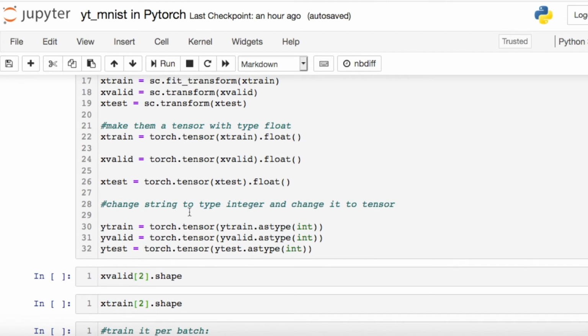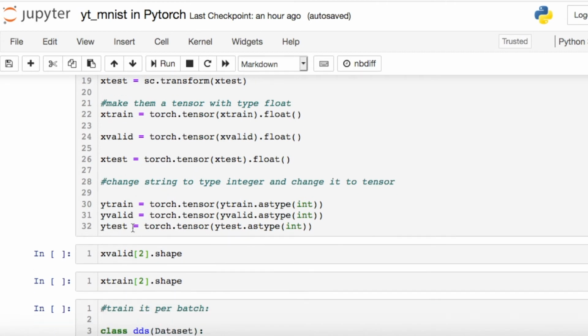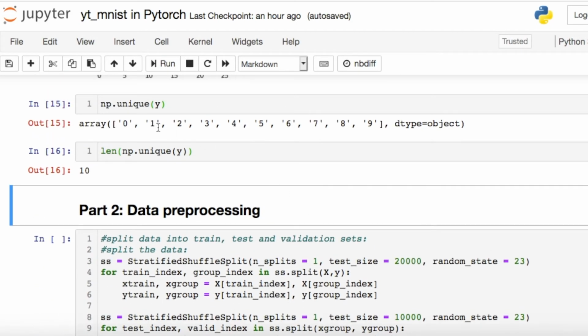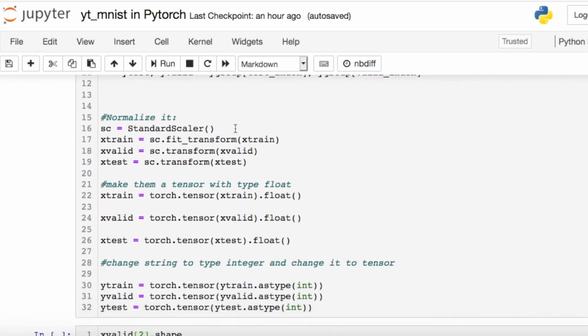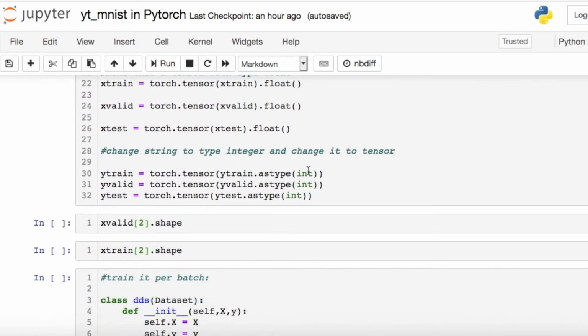Afterwards, we also need to change the type of the training or label dataset. First of all, we need to change this into a type of integer. As you saw earlier, if we recall, they are all characters or strings, because this is just one string. So they are all characters. We convert these characters, or strings, into type integer.